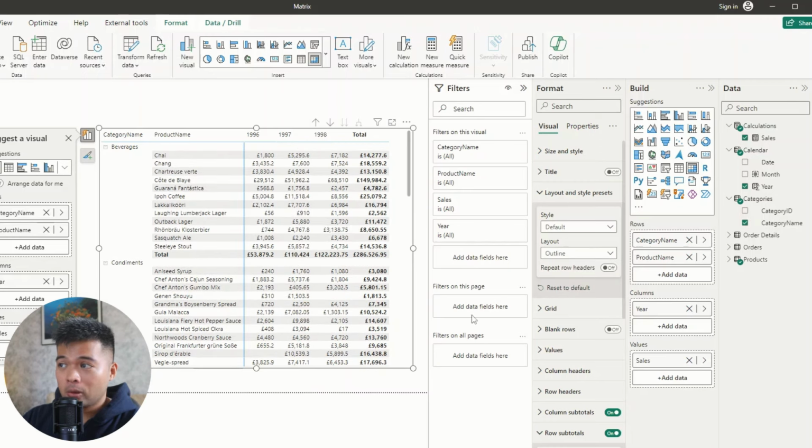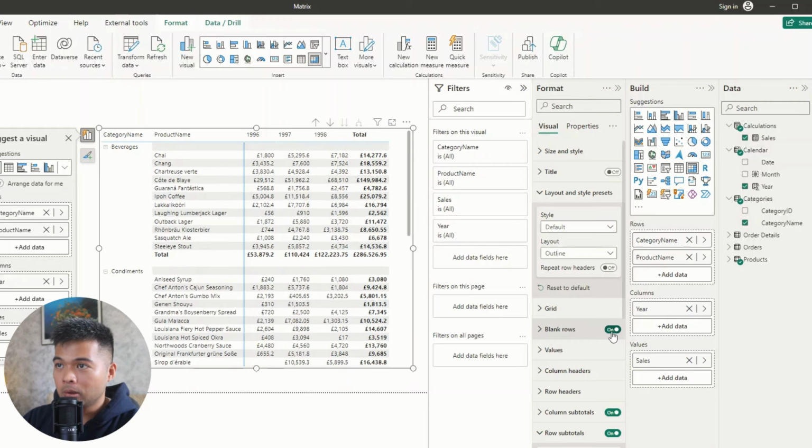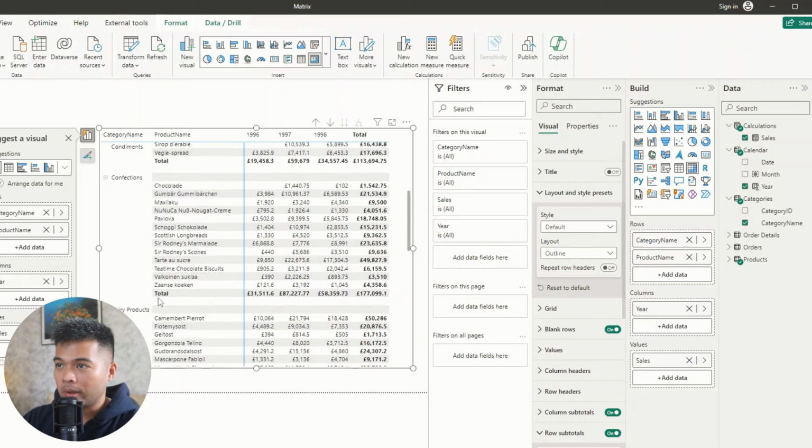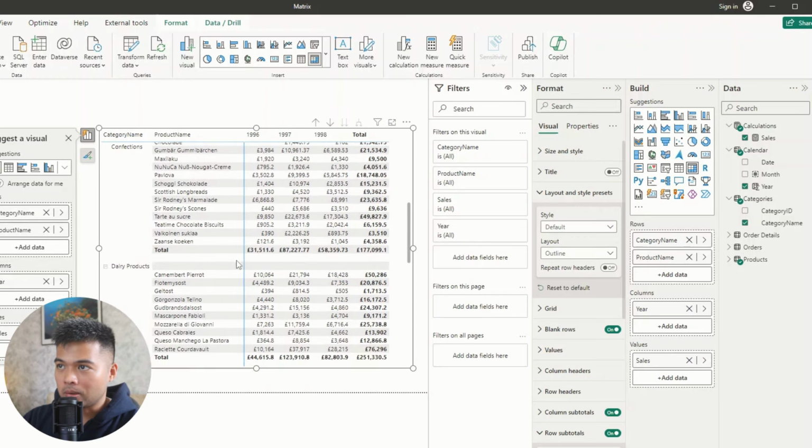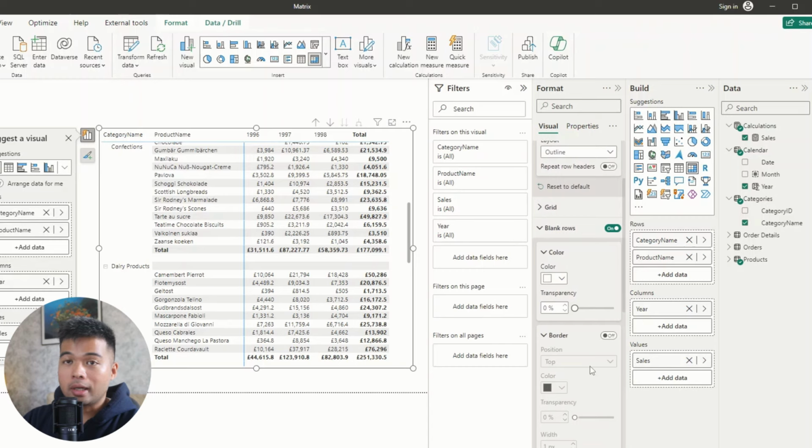Speaking of blank rows, they've also added the ability to add blank rows in between your different row layers. So in the format pane on the right-hand side here, you can see this new blank rows option, which if we enable, you will notice it will add a new blank row here just before the new category. So it just gives that spacing or additional white space for you to distinguish different rows that you have in your matrix.